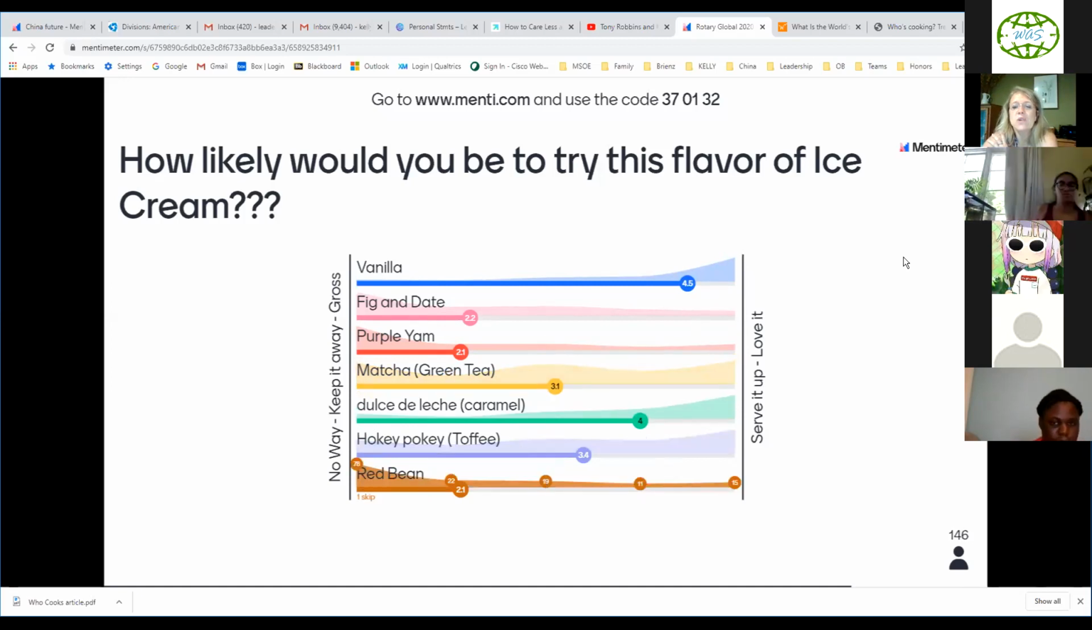All right, so what do we know about ice cream? I looked at a website on most favorite ice creams around the world. And what it said is that globally, the most popular is vanilla. And in the US, the most popular is vanilla. And so we see here that a large percent of you would say yes to vanilla. Only a few of you are like, nah, that's gross, keep it away.